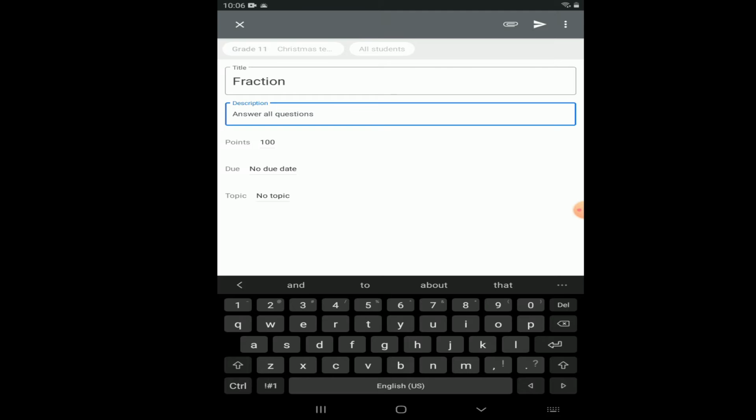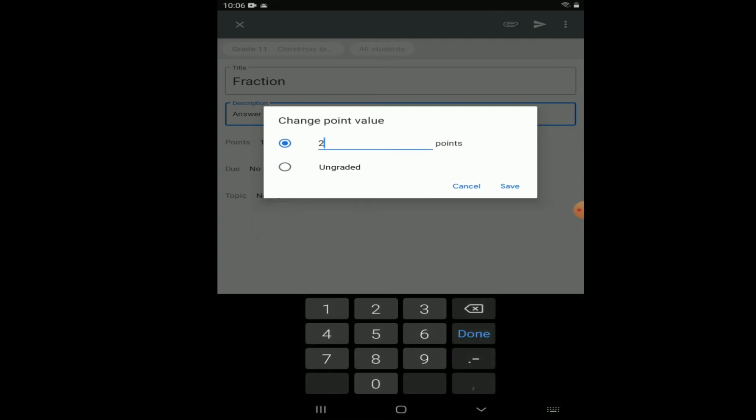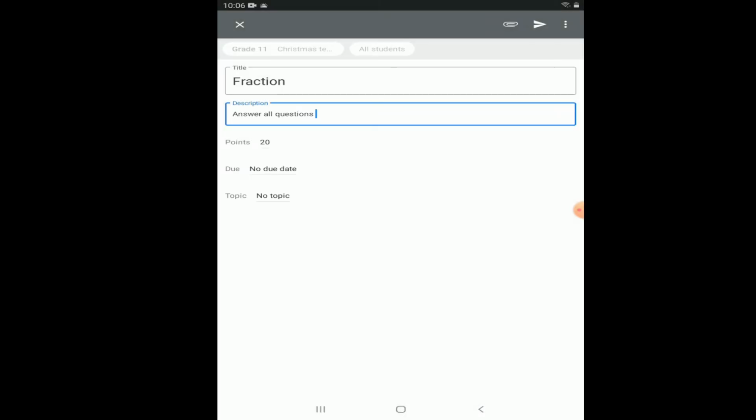Alright, and then the points you want to assign to the assignment. So for example, you want to assign 100, or you want to assign 20, or you don't want to grade it, you just want them to do the work. You can actually press ungraded. You can set a due date.